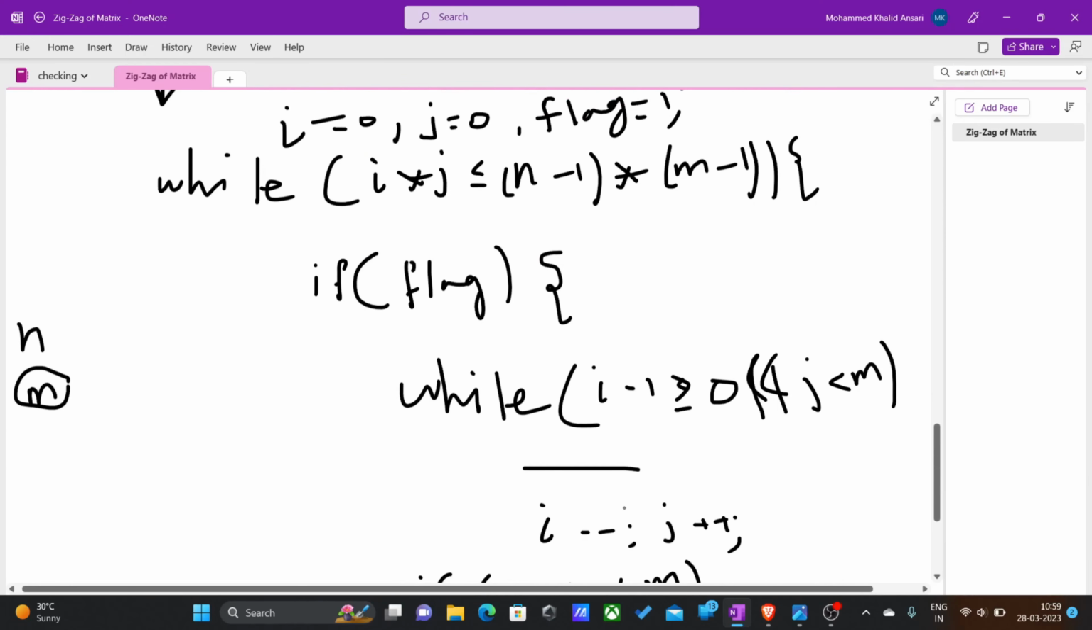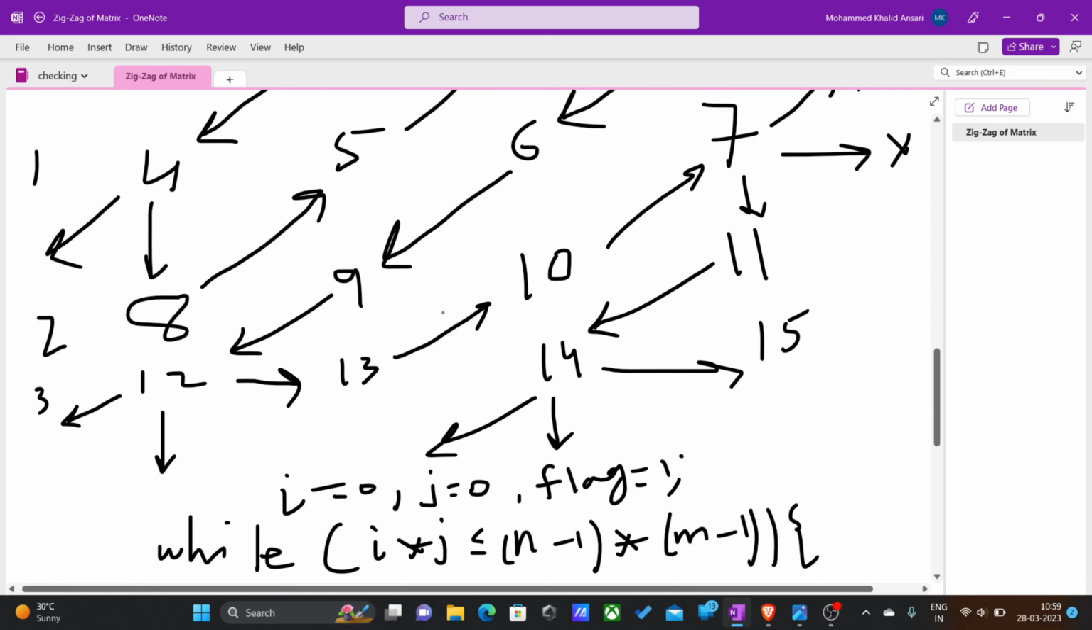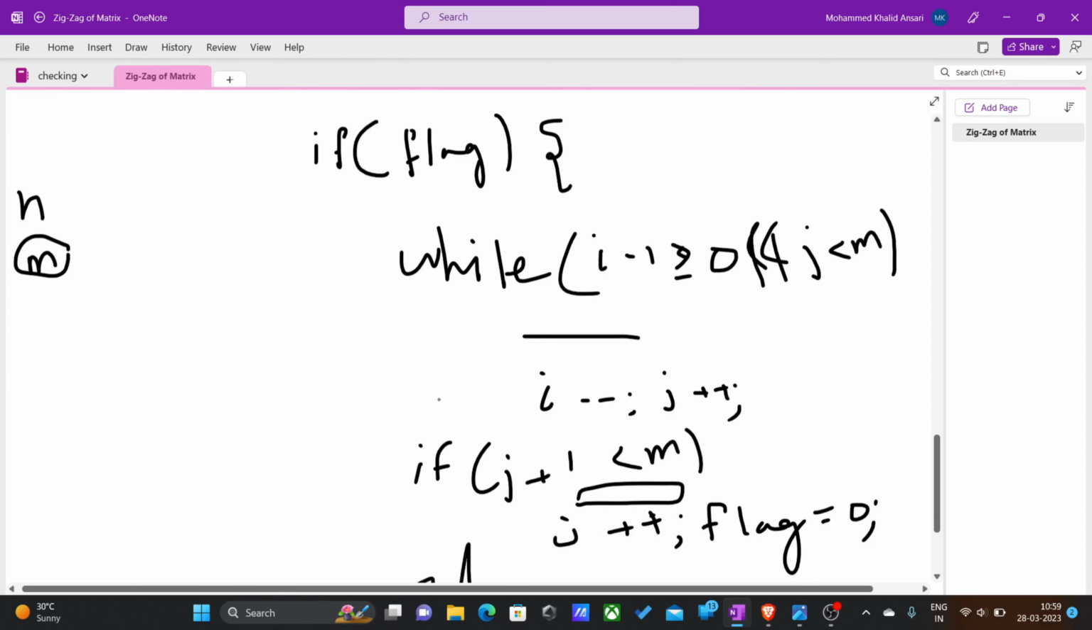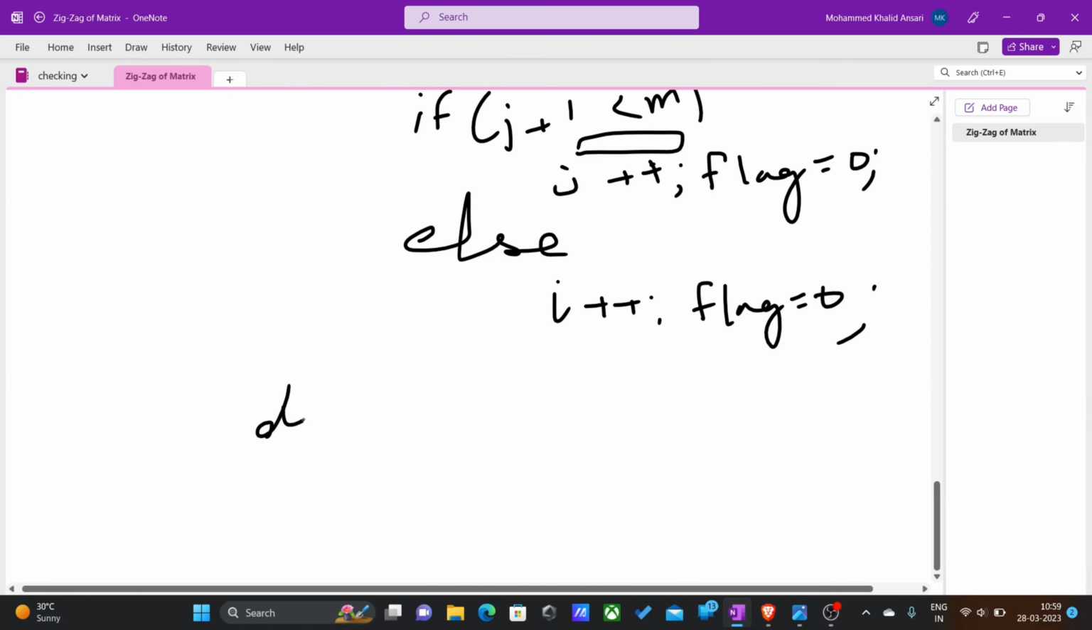This was the case of upward movement, upward right side. Now the left side movement will be the same: if the flag variable is 1, we are moving upside. Now if the flag variable is 0, then the else will be there.